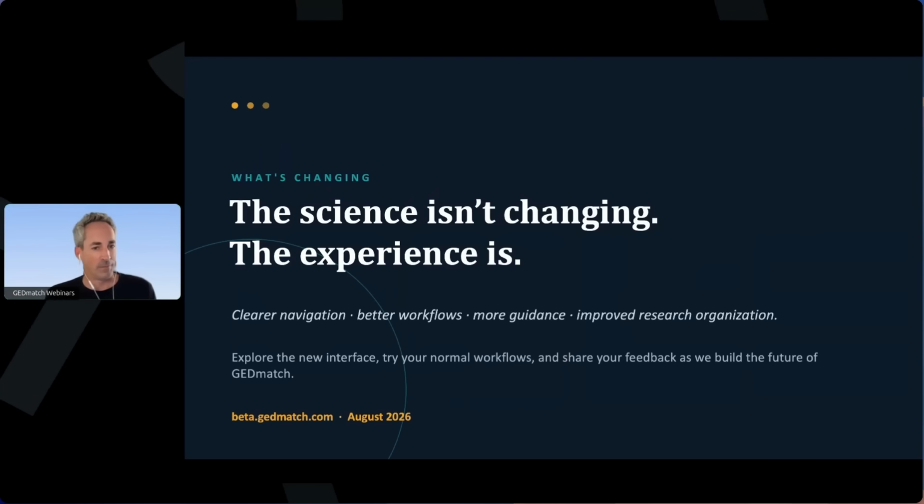So again, the science isn't changing, the experience is. We want to give you clear navigation, better workflows, more guidance, improved research organization. So as you explore the new interface in August and you try your workflows, we're going to love to hear your feedback as we build the future of GEDmatch.